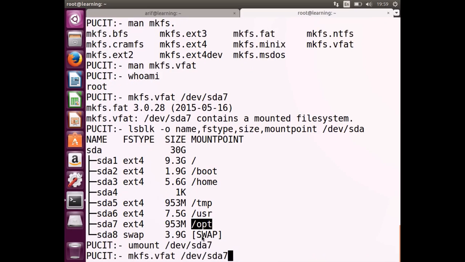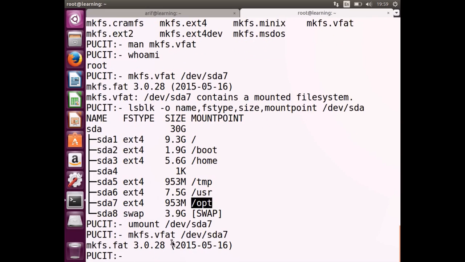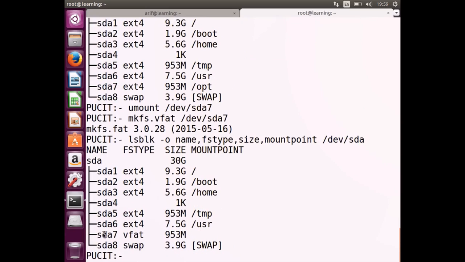Let me repeat the same command, mkfs.vfat, and now this is successful. And to confirm it, let me check out. sda7 is having the file system vfat, and of course it is not mounted right now. Right, it is very important to understand that before you format a partition with a particular file system, there should not be any data on that partition. If there is, you need to take a backup of that.